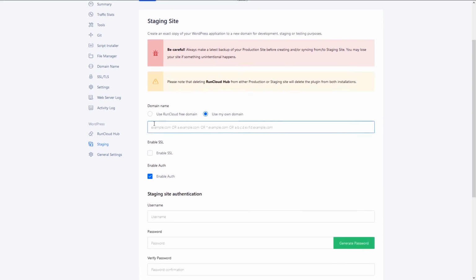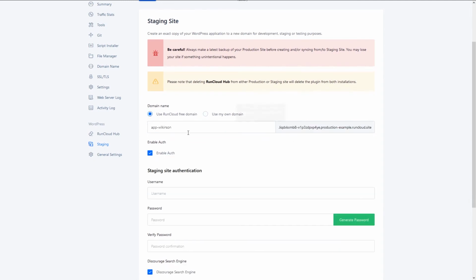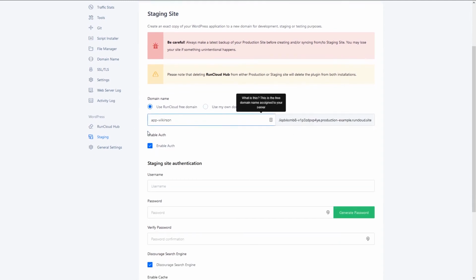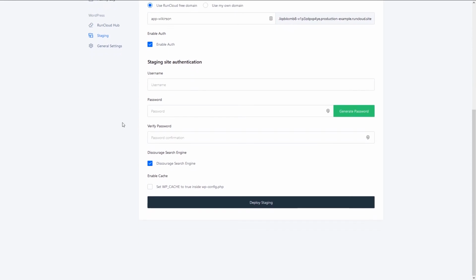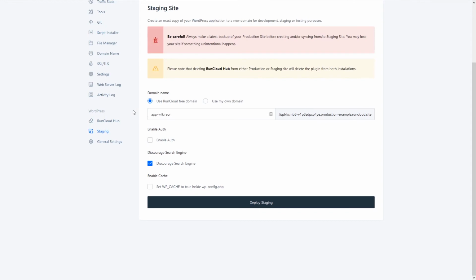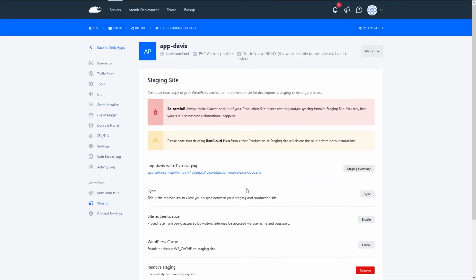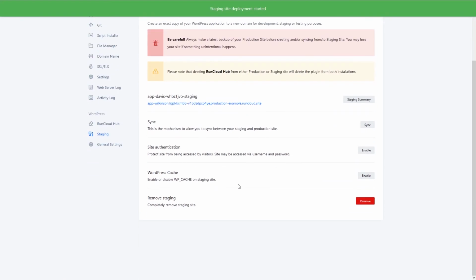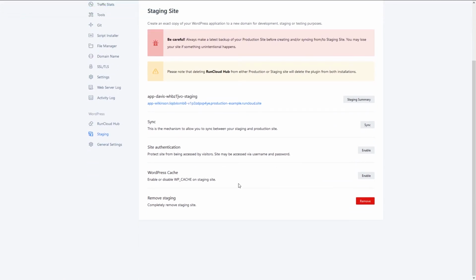And you can set it up using any domain you like. You can also use a Runcloud free domain. So let's just set it up. You can put a pop-up password in front of it. We don't do it. And deploy the staging. And there we are. The staging is deployed.